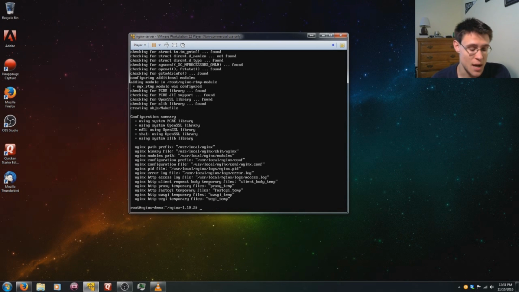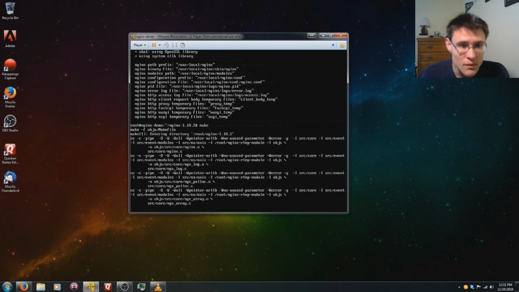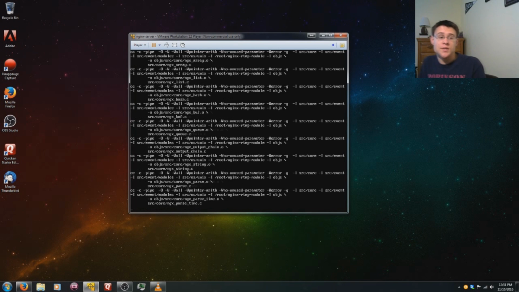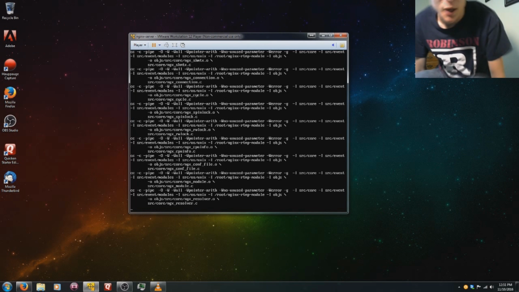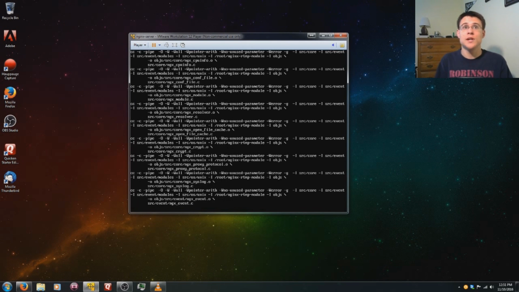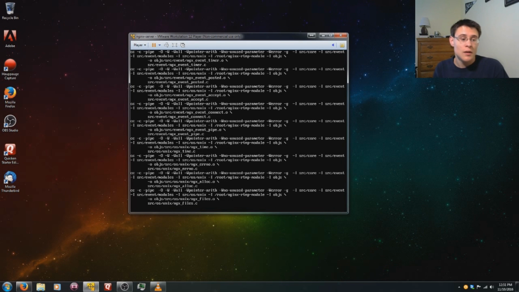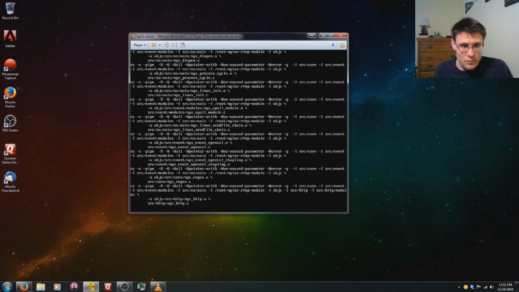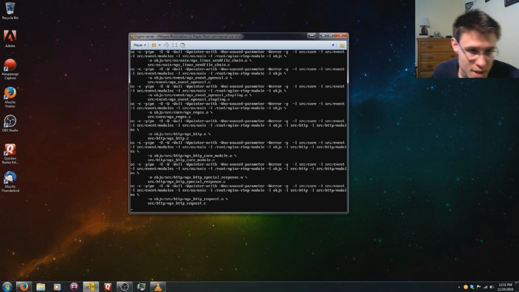So next we have to type make. What this is going to do is actually create the NGINX that we need for our server to work. This is going to take about a minute or so. It looks like it's almost done, I think.